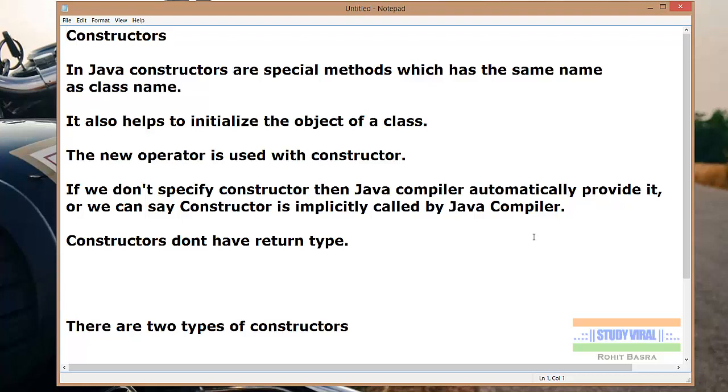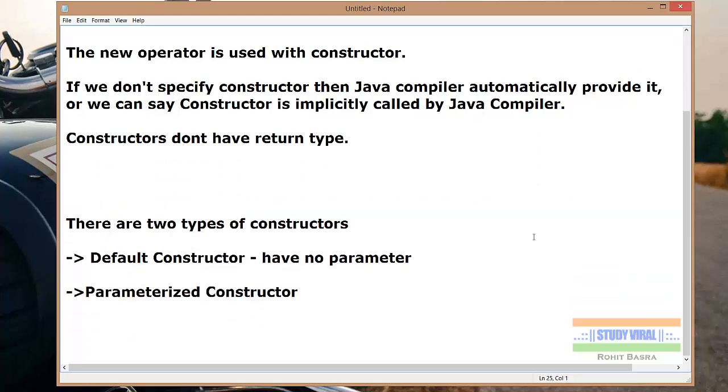Then, the constructor doesn't have any return type. Further, there are two types of constructor. First one is the default constructor, which doesn't have any parameter in its header section, and the other one is the parameterized constructor, in which we pass some values as parameters to initialize some variables of a class or for any purpose.